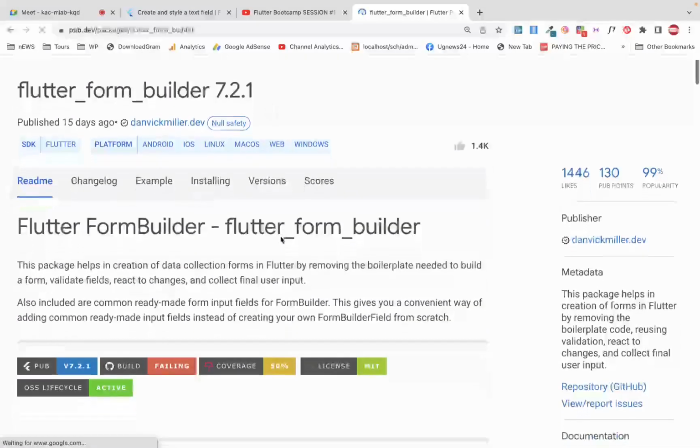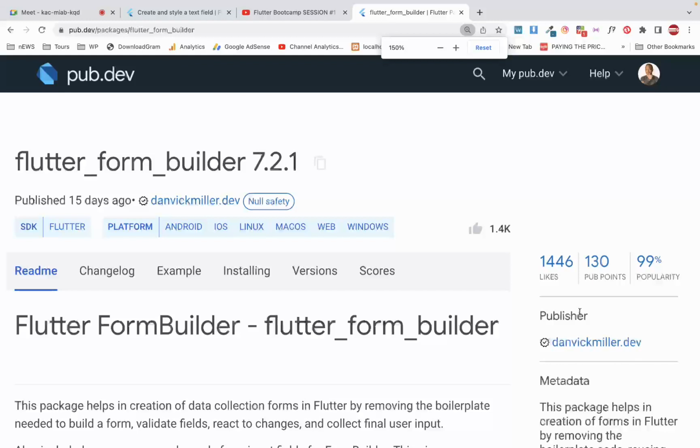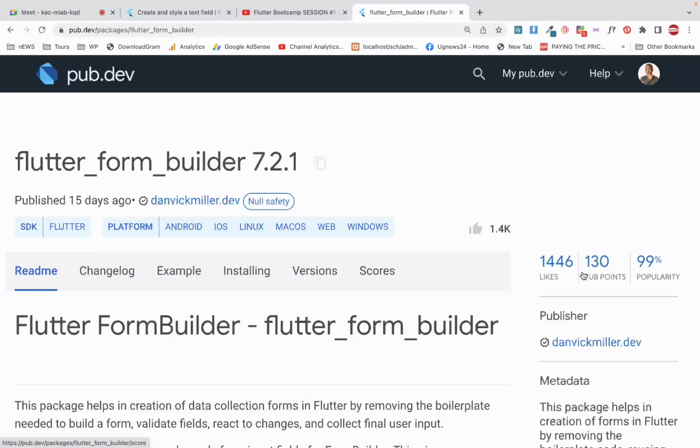Okay, if I open it, you see the very first one. Here they show you the statistics of the package. Can you see? Here they show you the number of likes, from people who found it helpful and liked it. And then here they show you the number of points. The number of points in Flutter means how satisfied people are with this particular package. The maximum is 130. Points cannot pass 130. So if a package scores 130, it means it is almost perfect and does everything that it promises.